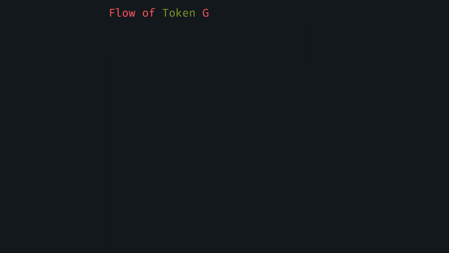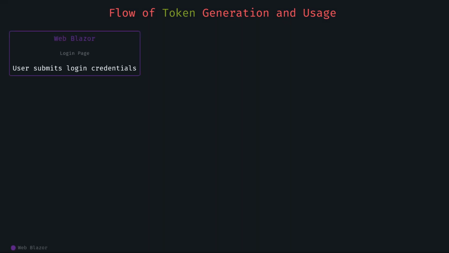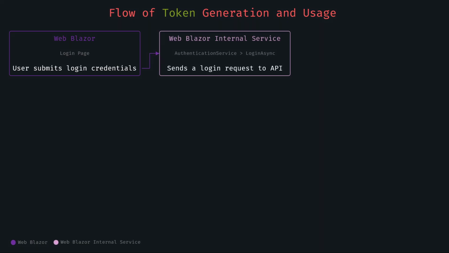Alright, before we jump into the code, let me quickly walk you through how the token generation and usage flow works in our solution. We've got a full circle here, from login all the way to sending authenticated requests. It all starts right here, the login page in our Blazor web app. The user enters their credentials and hits the login button. That triggers a call to our internal service, specifically the LoginAsync method inside our authentication service.